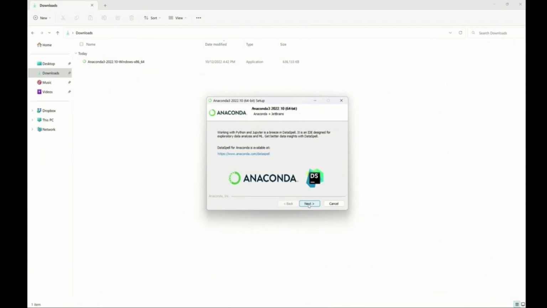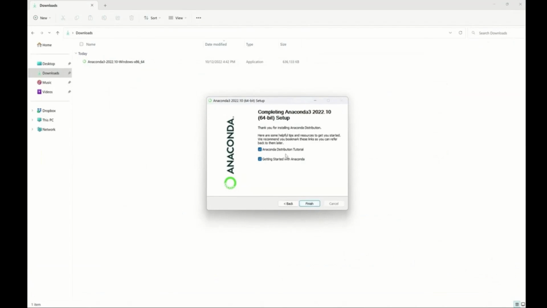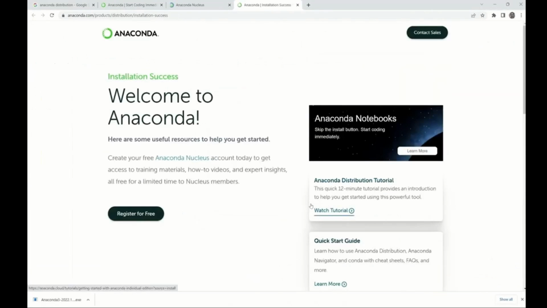The next page shows some more information about Python and Jupyter in a breeze. They say that working with Python and Jupyter is a breeze in DataSpell, but we don't need DataSpell for now, so we click on next. And if you need the Anaconda distribution tutorial, you can make sure that the checkbox is checked, as well as Getting Started with Anaconda, and click on finish. And just like that, we've installed Anaconda 3. It comes with Python 3.9.